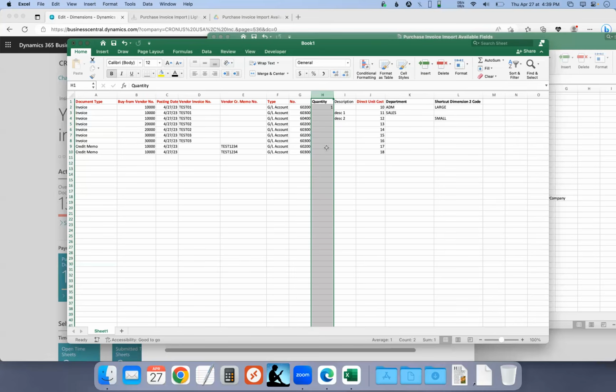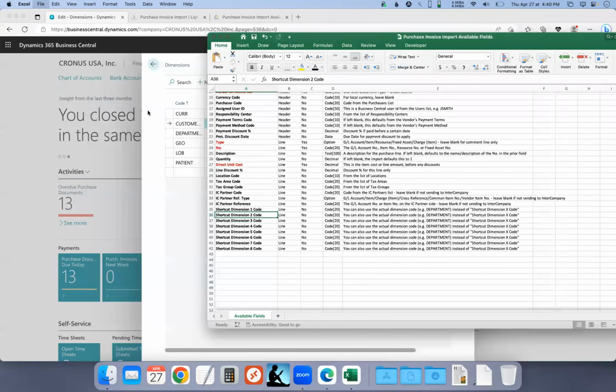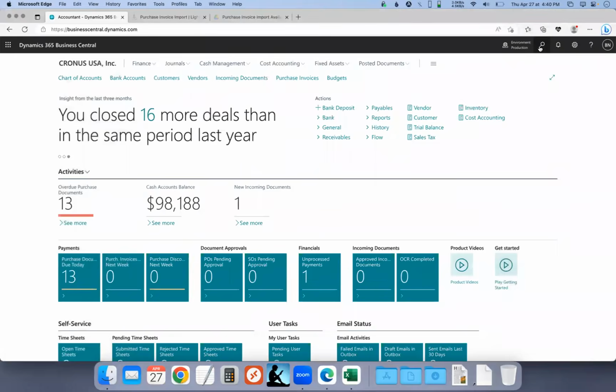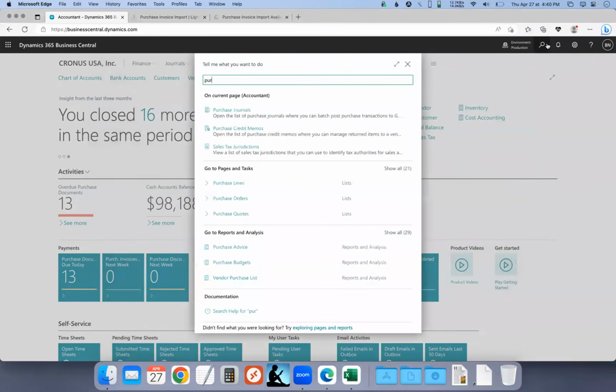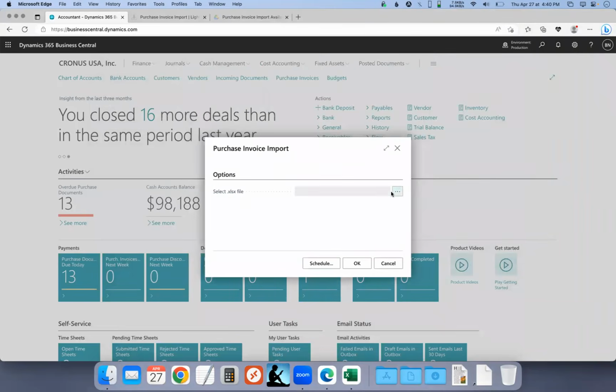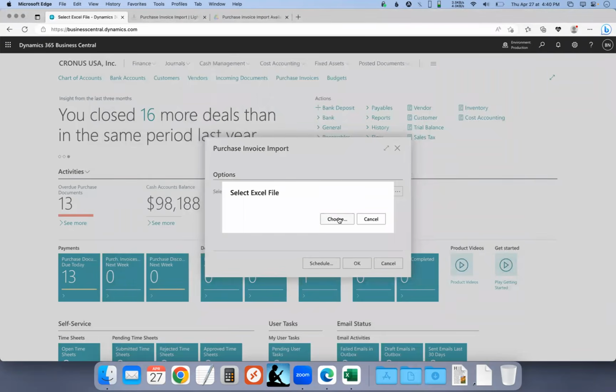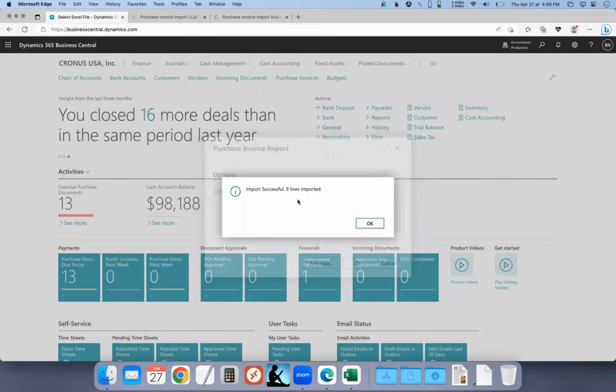So now that we have our import file filled in, let's run the import in Business Central. So first thing I'll do is I'll save this. I'll just save it as Book1, and then I'll close out of it. And then when we hop back in Business Central, we just use the magnifying glass and I can run the purchase invoice import. It'll ask you to select an Excel file. So I'll do that with the ellipsis button, and then I have to click the choose button to select the file. Once I've selected the file, I hit OK, and it'll go through importing every single one.